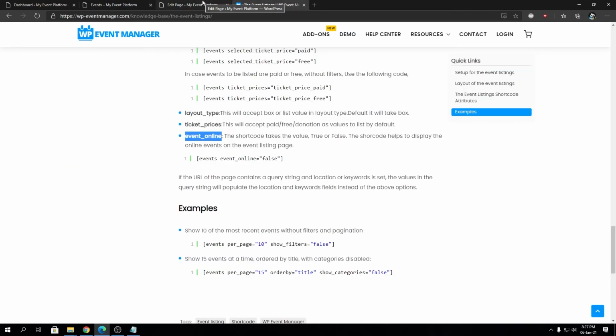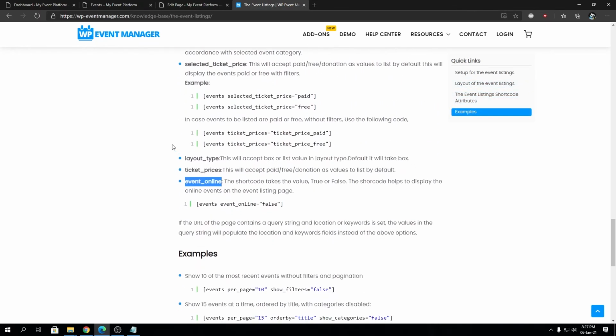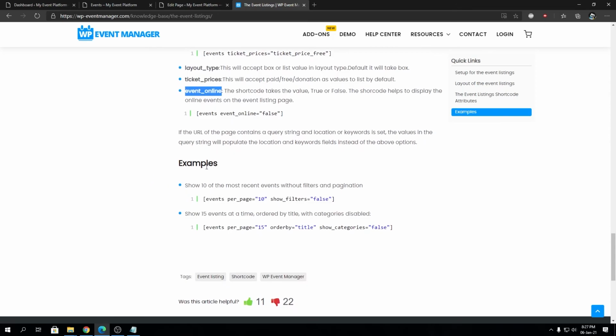So, a lot of customization options with the events shortcode, and those are all the attributes. You will have a lot of examples on this channel in the upcoming days. Please stay tuned for those videos as well. This video has been long enough already. I'm going to end it over here. I hope this video gave you a little bit of an in-depth explanation about all the attributes.